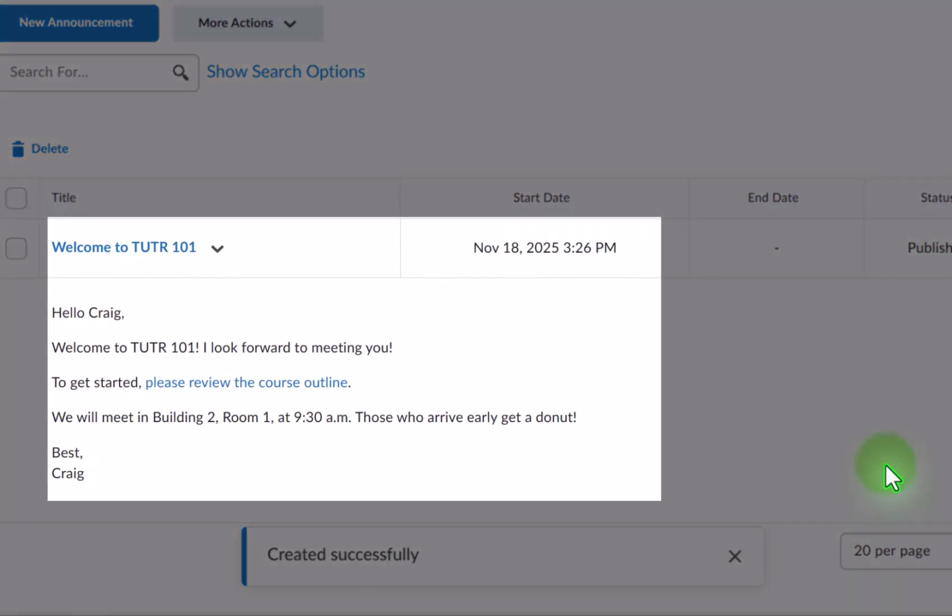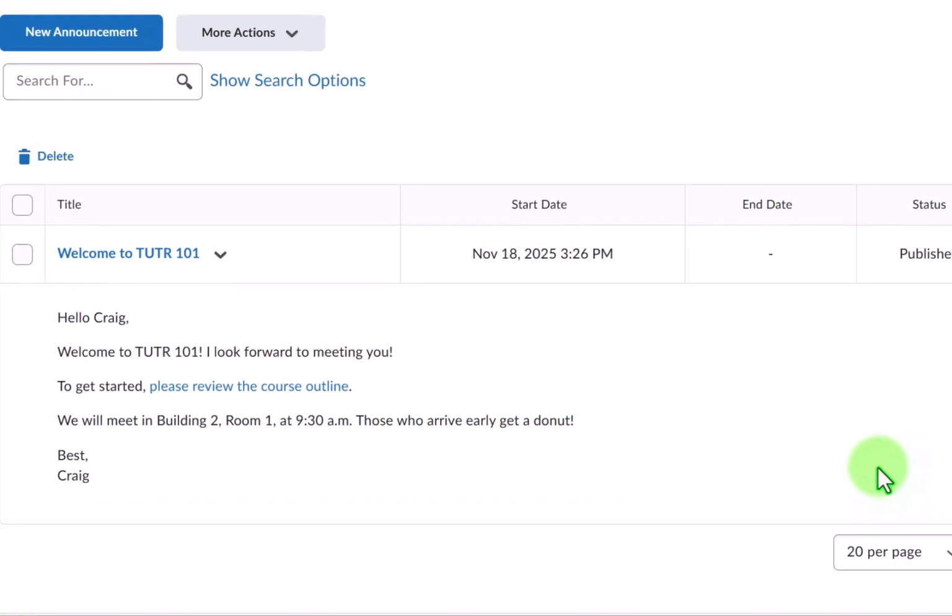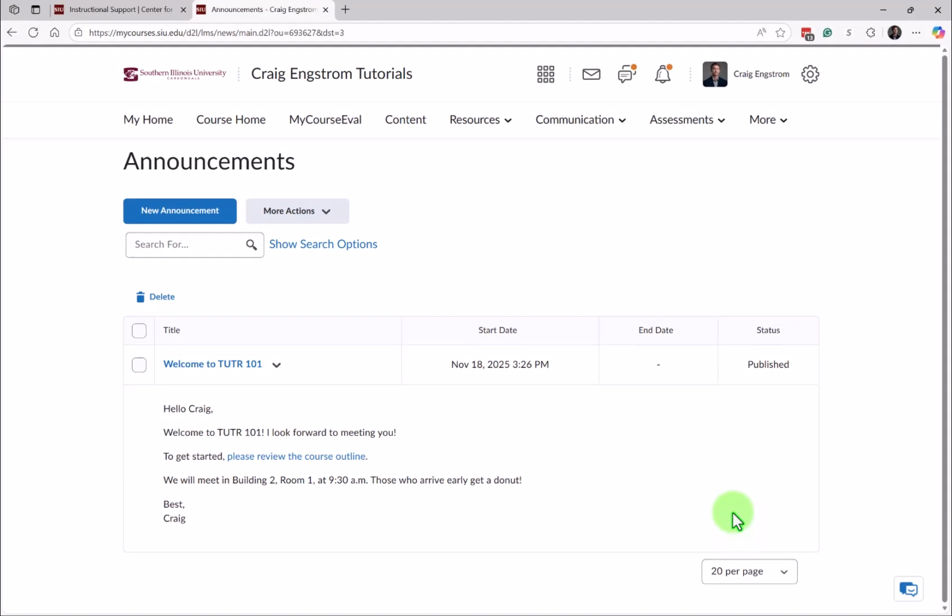You have effectively provided a syllabus that meets the expectations of the Office of the Provost, as well as put it into D2L where it needs to be located. You've named it in a way that students can locate it, and you've shared an announcement to ensure they feel welcome to the class and know how to get started.